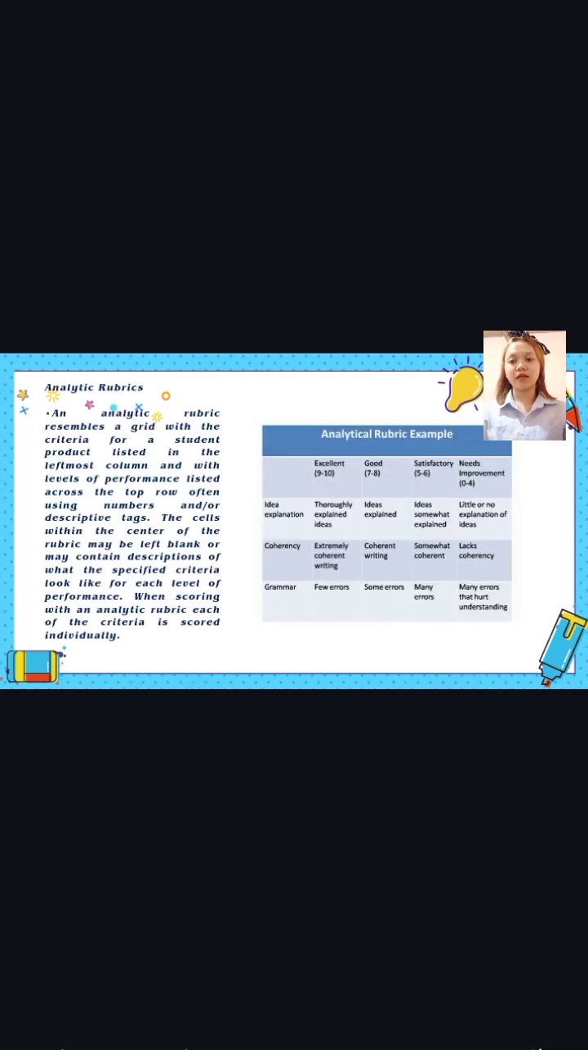What is analytic rubrics? So, analytic rubrics resemble a grid with the criteria for a student product listed in the leftmost column and with levels of performance listed across the top row, often using numbers and or descriptive tags. So the cells within the center of the rubric may be left blank or may contain descriptions of what the specified criteria look like for each level of performance. So when scoring with an analytic rubric, each of the criteria is scored individually.